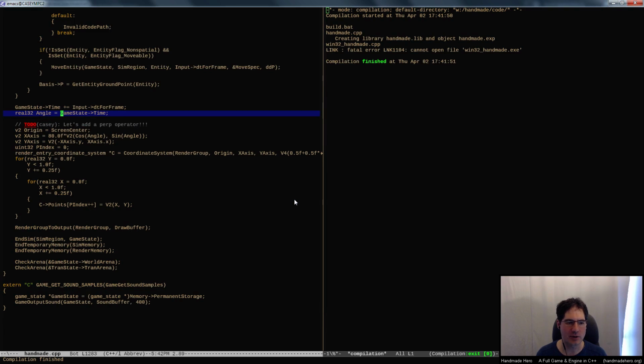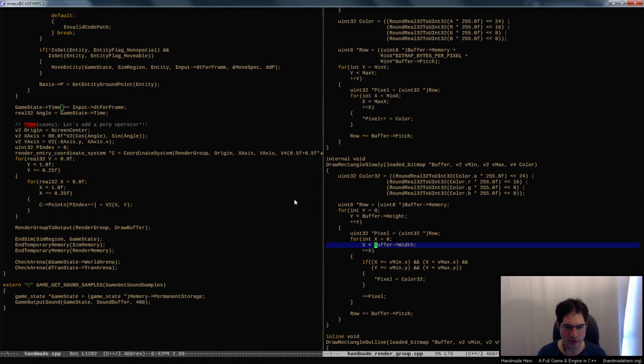All right, so how do we do that? Off we go. Let's go back to our draw rectangle slowly. So here is our v min. So what we want to do now is change this draw rectangle slowly to actually take maybe all the things, right?